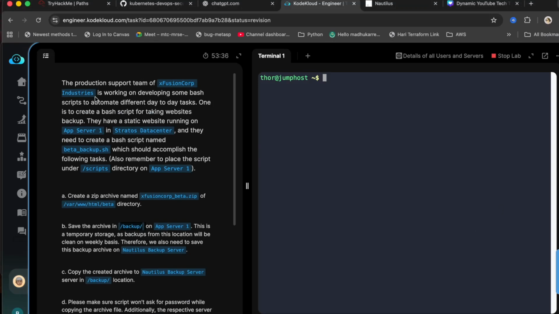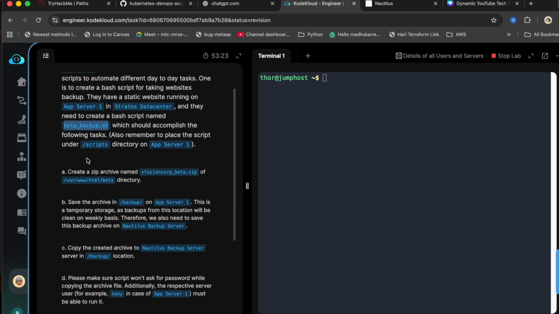Our Xvision Corp industry is trying to automate something with bash scripts. So we need to create a script in app server 1. Inside this folder, the script name should be this one. So let's connect to what we are trying to do in the script.